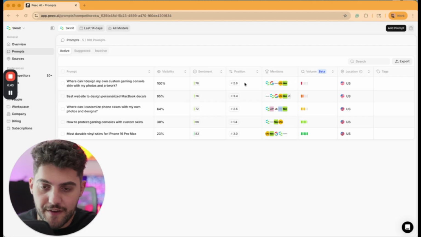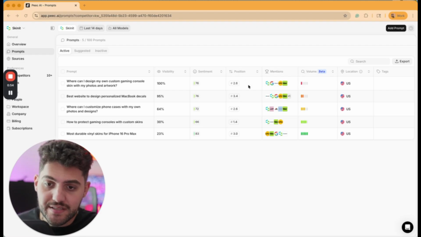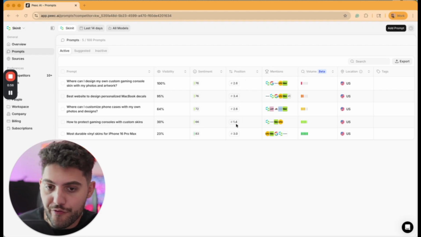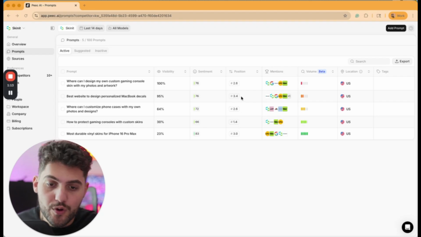This is my favorite part here, the position. This shows the ranking positions inside the AI's generated list or answers. Basically, if we take a look at 1.4, this means that you appear in first place most of the time. If we take a look at 3.4, this means that you're typically third on the list. This is similar to SEO rankings on Google, but for AI answers.